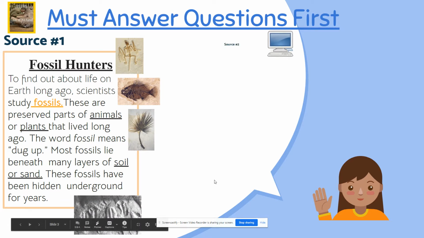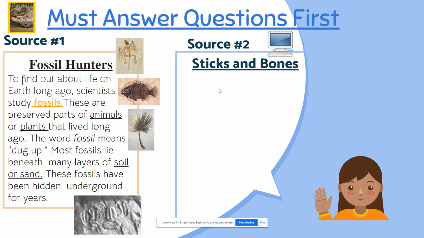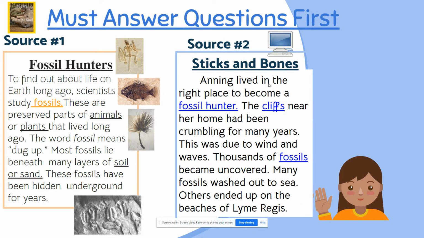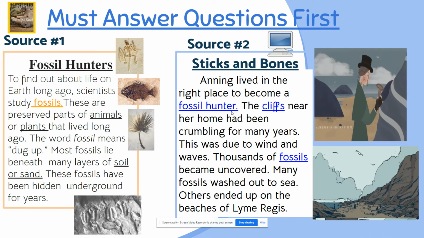The second source comes from a computer, and it's an internet source titled Sticks and Bones. Let's begin reading. Anning lived in the right place to become a fossil hunter. The cliffs near her home had been crumbling for many years. This was due to wind and waves. Thousands of fossils became uncovered. Many fossils washed out to sea. Others ended up on the beaches of Lyme Regis.